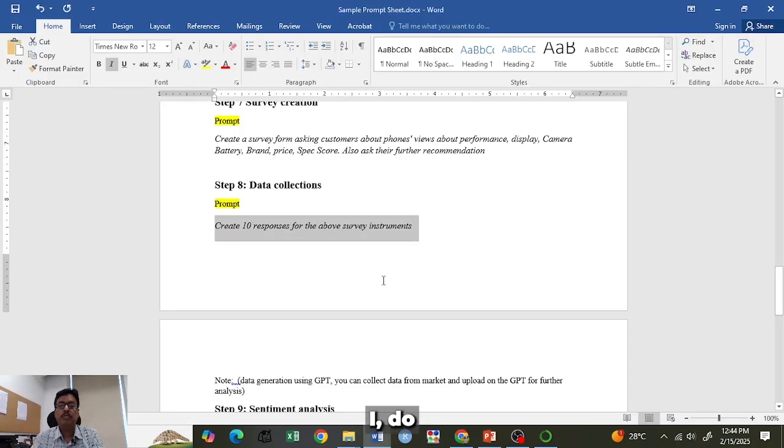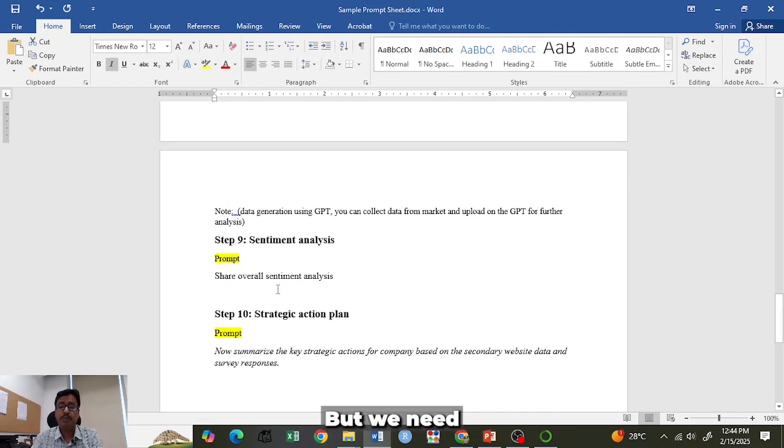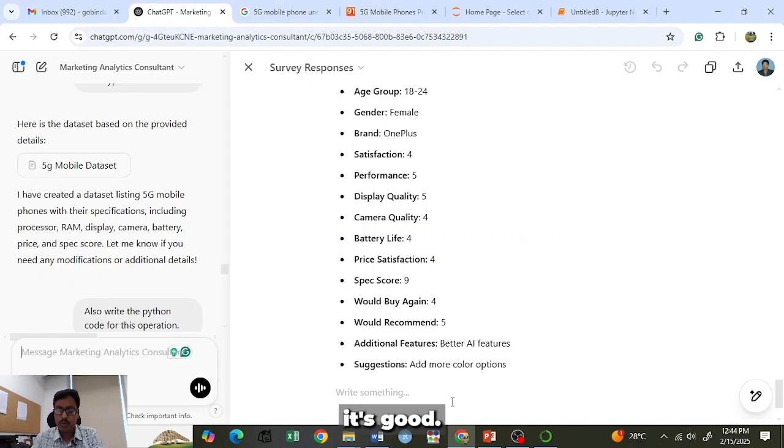I do the analysis called sentiment analysis. Let us do a sentiment analysis, but we need to have detailed data. Still, I would like to show you something about the sentiment analysis. That sentiment analysis should be based on the detailed recommendation. So if you get a detailed recommendation, it's good. Otherwise, your sentiment analysis is not that effective.